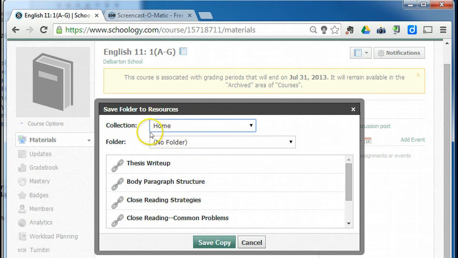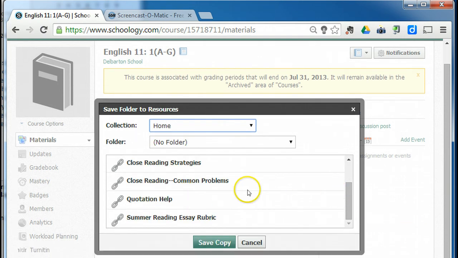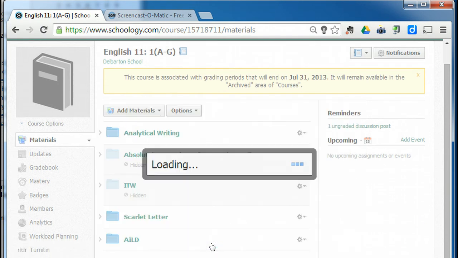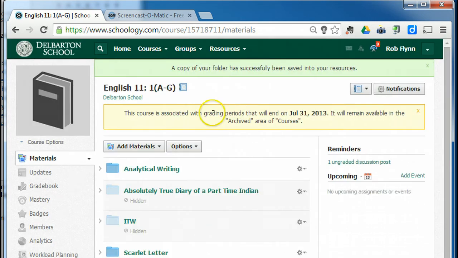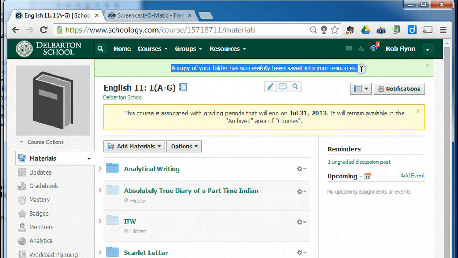But so once I do this, this is fine. I'm just going to say home. It's going to be not in a folder because it's already in a folder, so I don't really need it in another folder. I'm just going to save copy. All right. And it gives me a little message says I did that correctly.